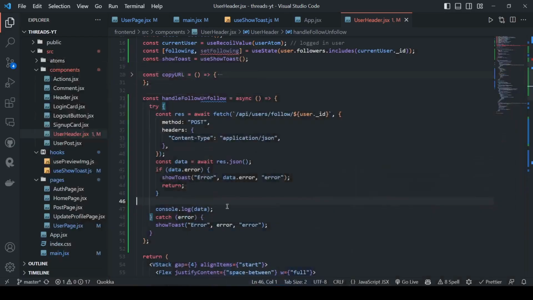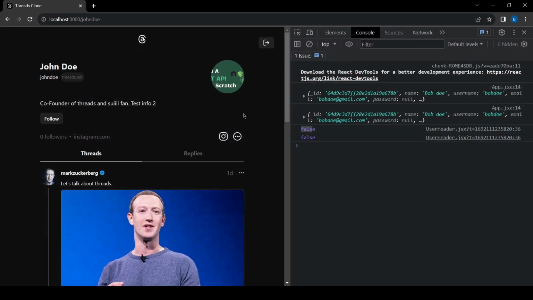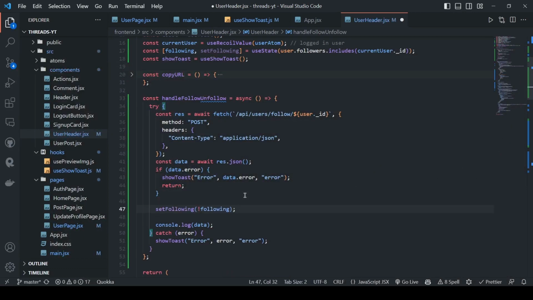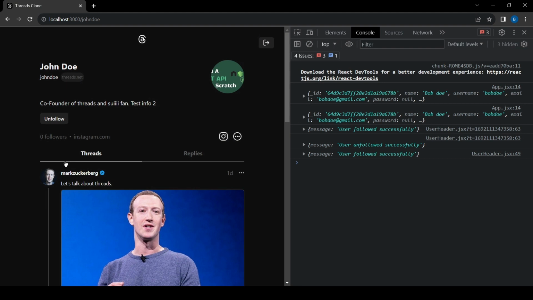So now let's go here, and if we don't have error, let's first just check what we're gonna get in the console. I'll just refresh this page, and now if I try to send this follow request, it's gonna say user followed successfully, and now I'm gonna click it again. Okay, it's gonna say user unfollowed successfully. So now if this is successful, we're gonna change this following state, and we're gonna negate it. If it is true, we're gonna make it false. If it is false, we're gonna make it true. So let's just save, and when I send this, now this button becomes unfollow, and now when I click it again, it's gonna be follow.